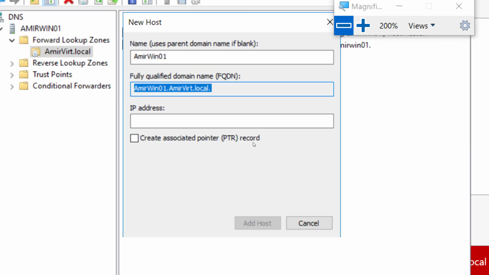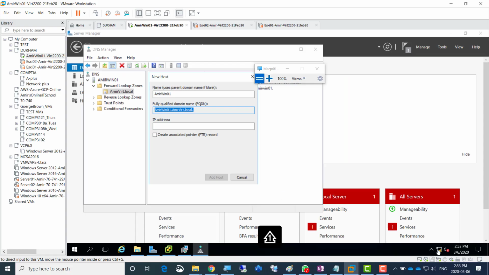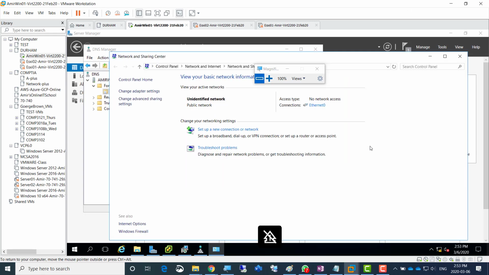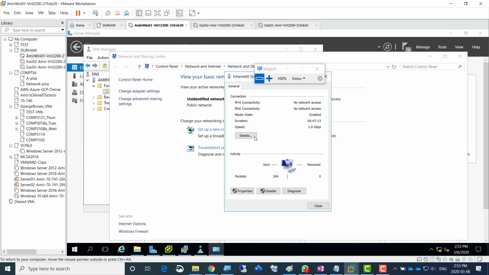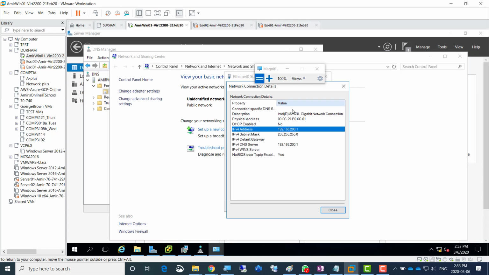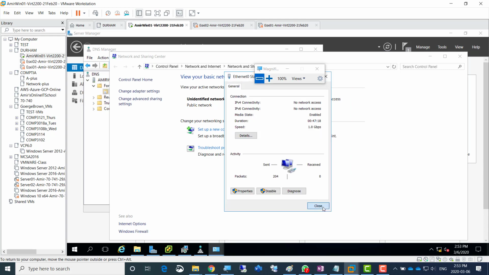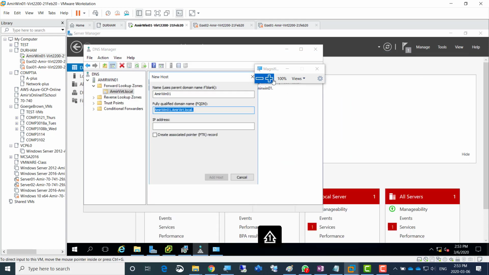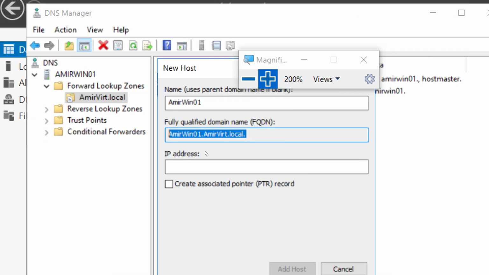And what was our IP? I think it was still 200. So I'm just going to quickly check that. Details, yeah, it's 200.1 as always. So 192.168.200.1, that's the IP that it should resolve to. So if you have created that A record, so it's 192.168.200.1. We haven't created a reverse lookup zone.